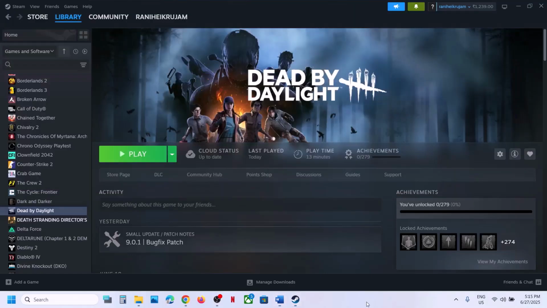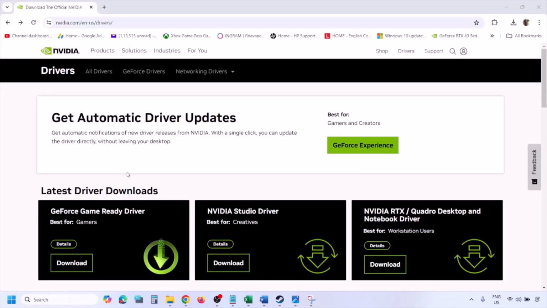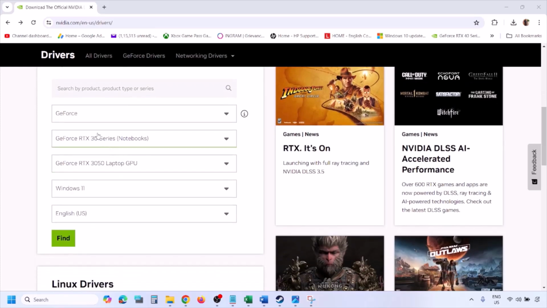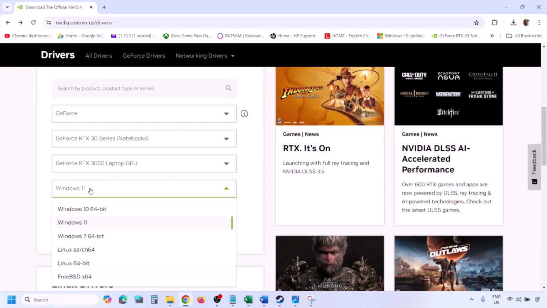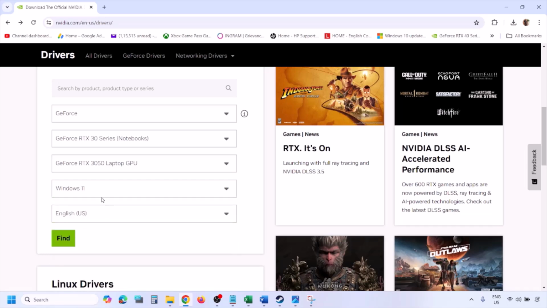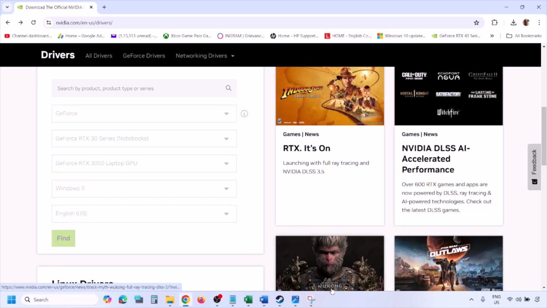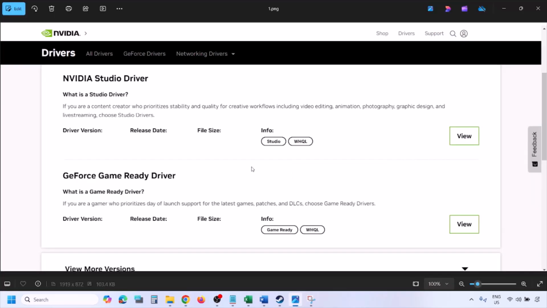I'm showing for NVIDIA. So to perform a clean installation, go to NVIDIA website and then select your graphic card from the list. Make sure that you select your graphic card and then select the right operating system. So if you have Windows 11, select Windows 11. If you have Windows 10, select Windows 10 and then click on find. And once you click on find, you will see this page.